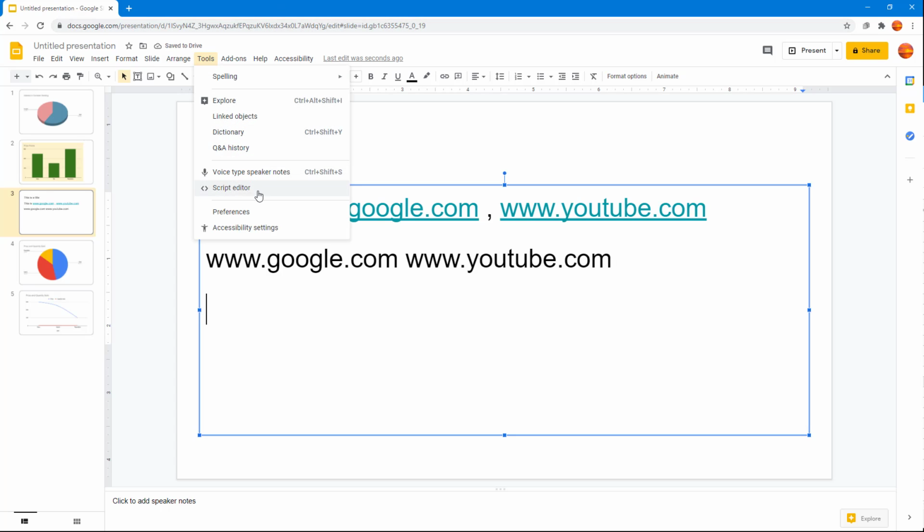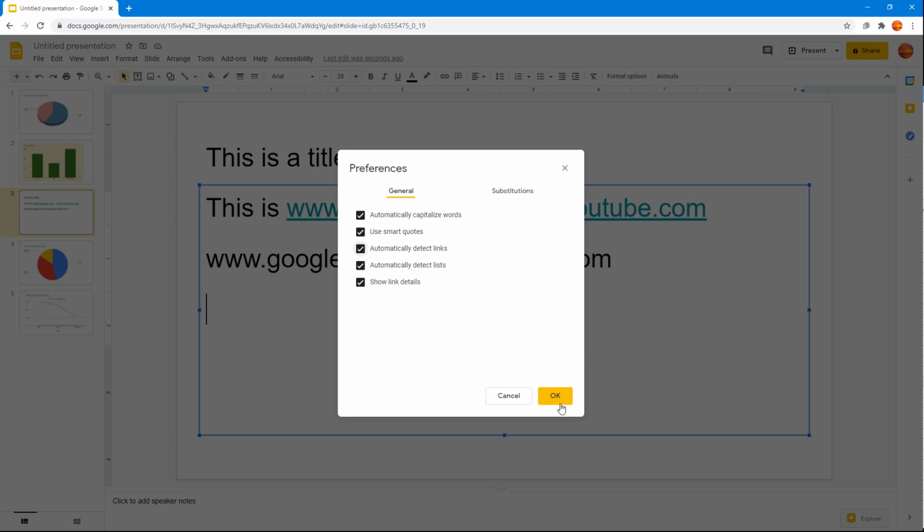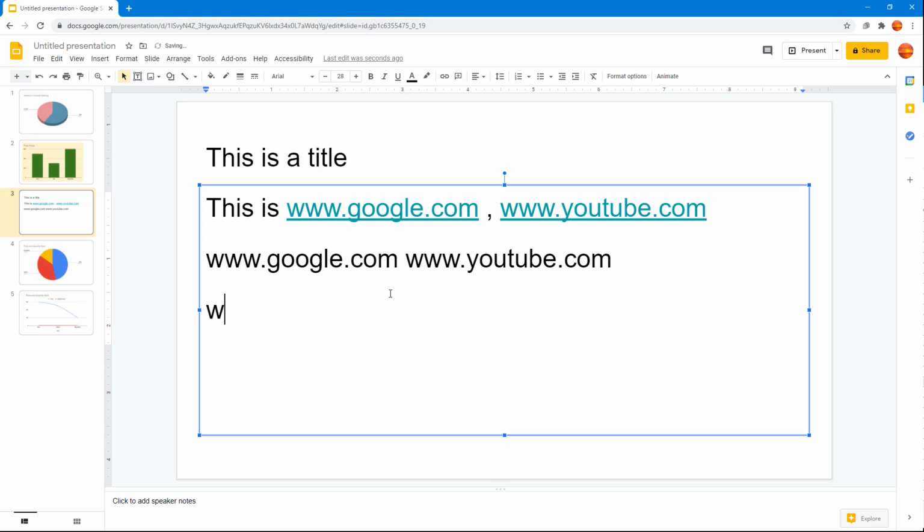So I'm just going to go into Tools, Preferences, and turn automatic link detection on. So I'm just going to type in my YouTube channel address now, youtube.com/tutortube right here. And you can see that it turns into a link. And that is how you can use the automatically detect links feature inside of Google Slides.